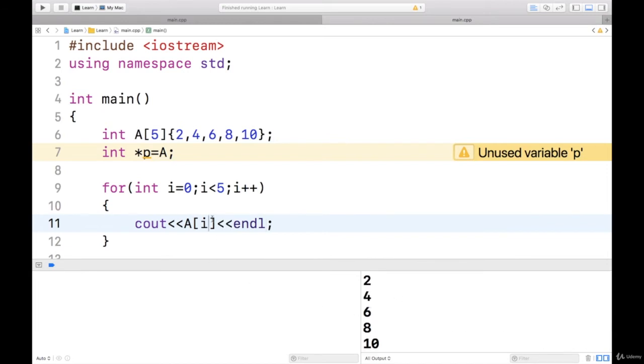Now let me make some modifications in the code. Instead of writing A of I, can I write I of A? Yes, it's working. I am getting the same result. So instead of this, can I say star in brackets A plus I?